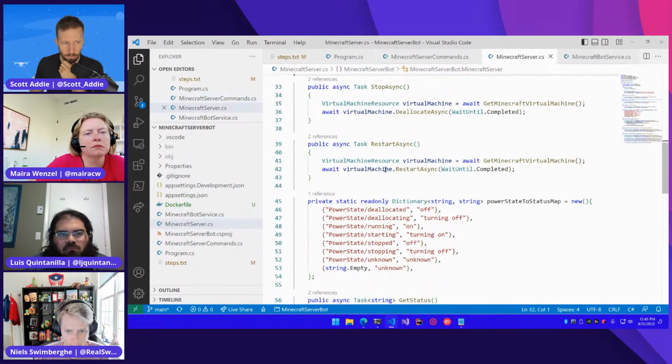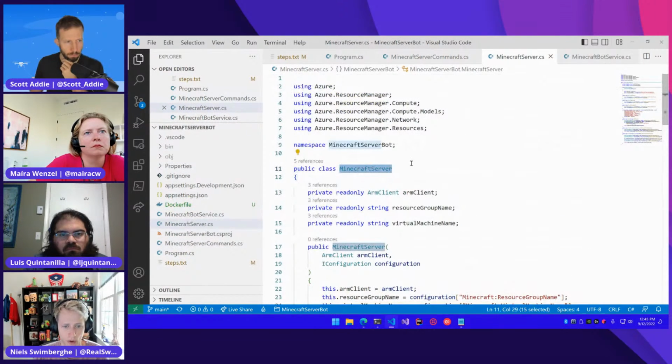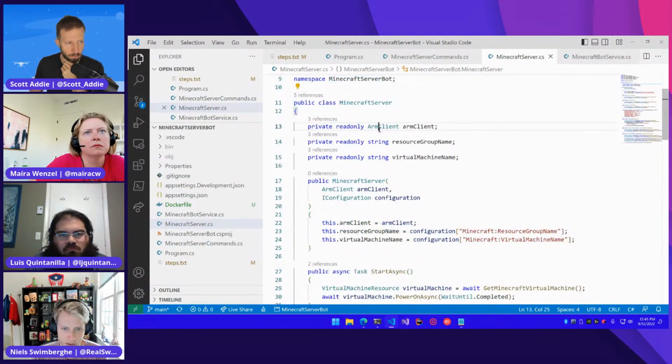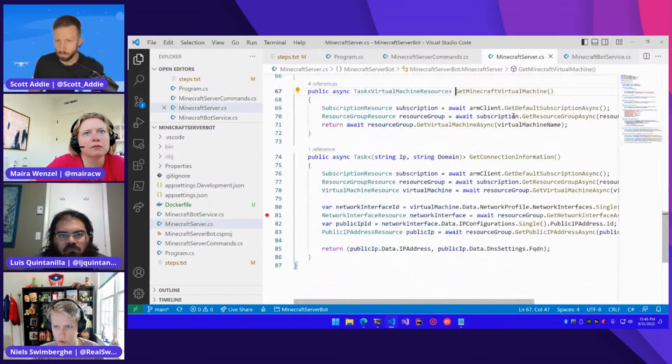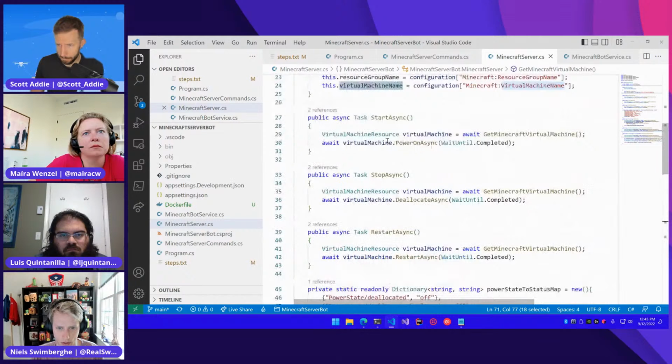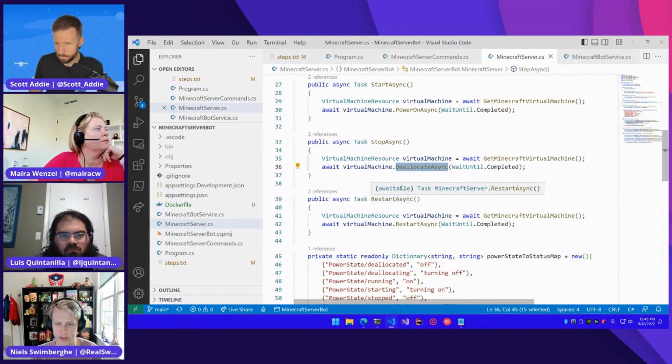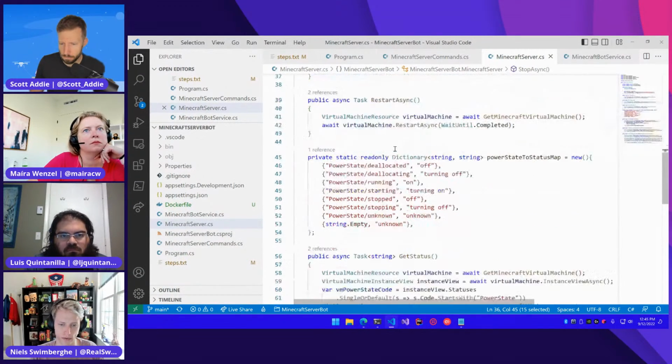But I am hiding the implementation essentially in this Minecraft server class, and I'm using the new ARM client. This is the new Azure SDK, and then I'm getting the Minecraft server, which I do by getting the default subscription from Azure, getting the resource group, and then getting the virtual machine by name. Once I have that virtual machine, you can say power on, deallocate, restart, and these other methods that will change the power state of your server.